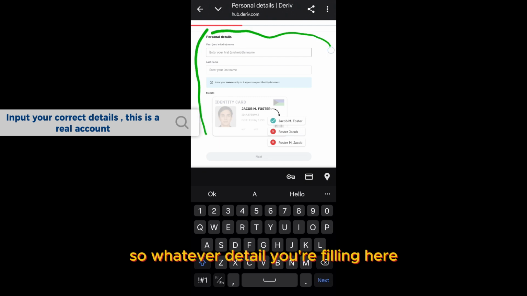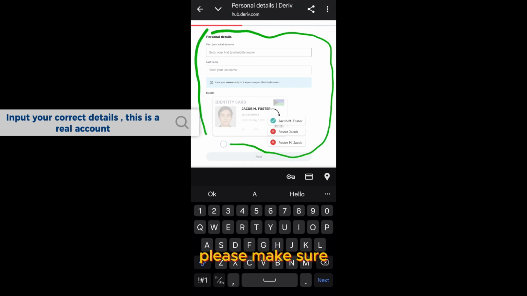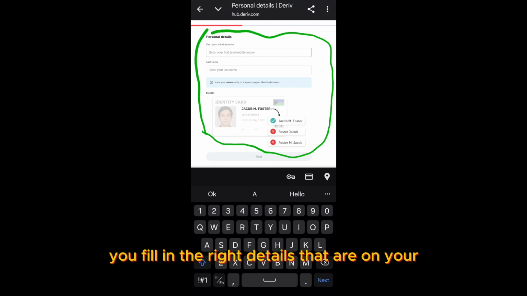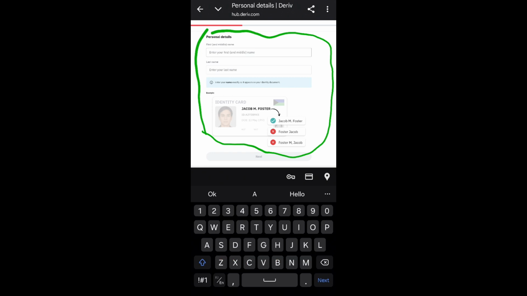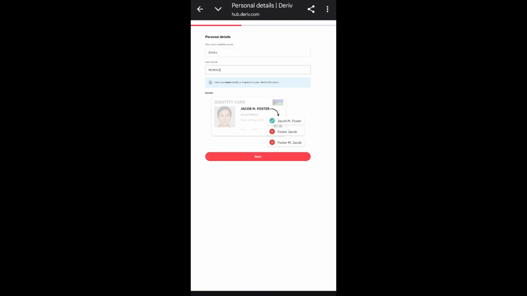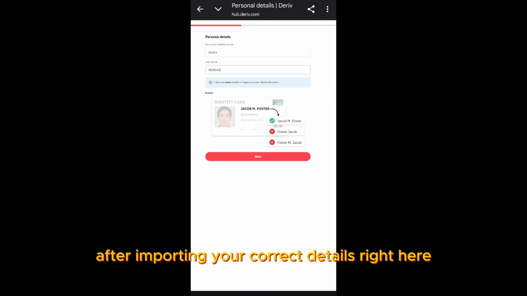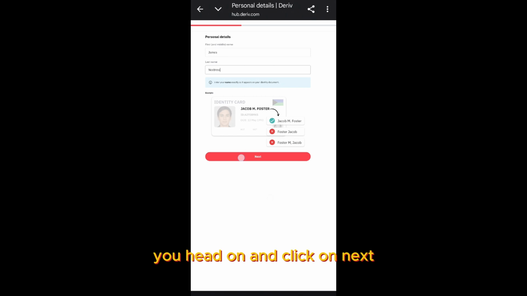Whatever details you're filling in here, please make sure you fill in the right details that are on your identification document, whether it's your ID card, your passport, or your driver's license. Make sure the details you're putting here are very correct. After inputting your correct details right here, you head on and click on next.